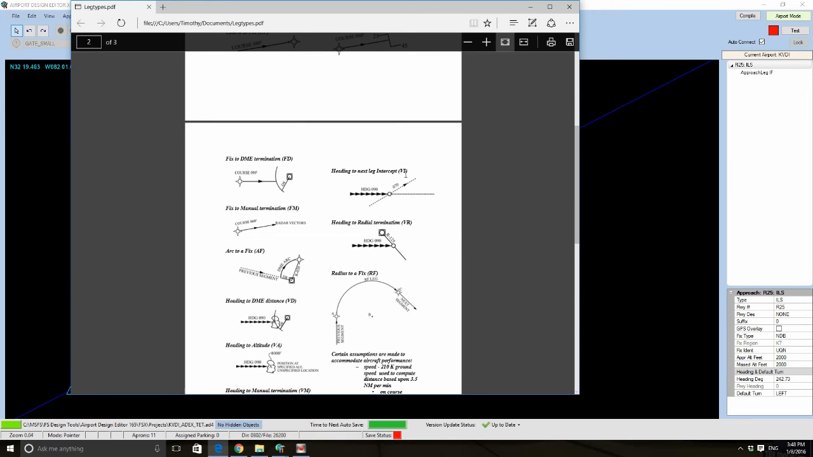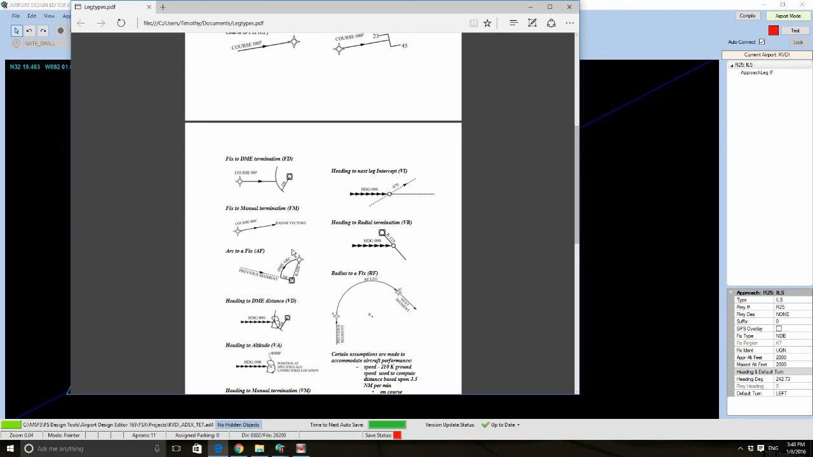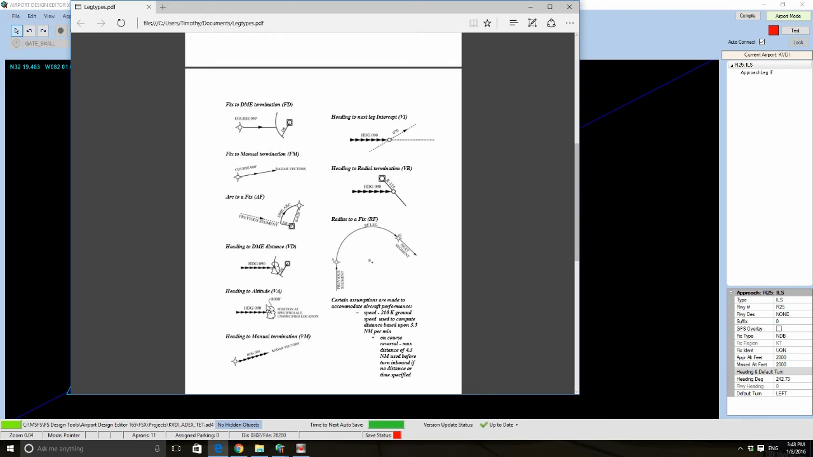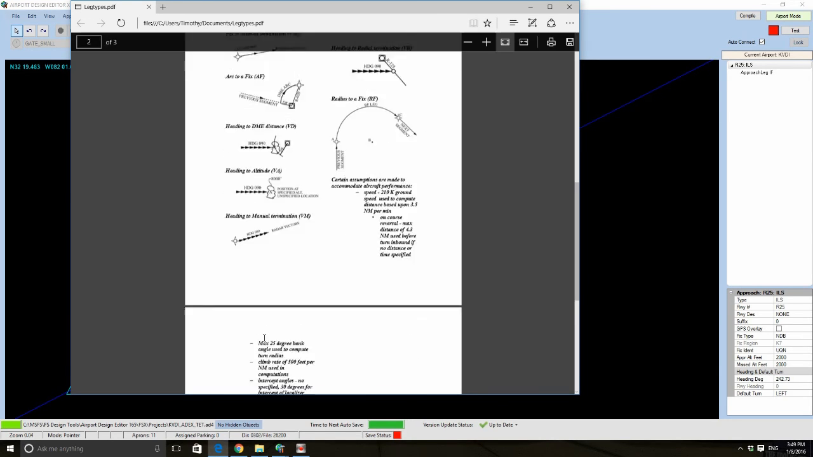We have heading to next leg intercept, manual or fix to manual termination, which is how some instrument approaches, missed approach procedures end. At a waypoint, you fly a particular heading. Most STARs end with one of those. We have heading to a radial termination, where you fly a heading until you cross a particular radial. We have arc to fix, which is the DME arc. We have heading to DME distance, fly a heading until you hit a DME. Heading to altitude, where you fly a heading until you hit an altitude. And heading to manual termination, just fly a heading until you decide not to anymore.